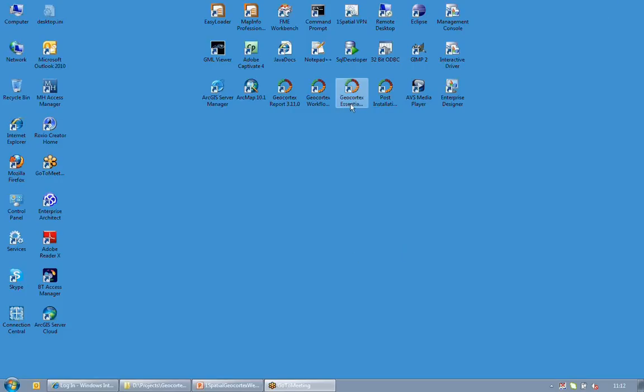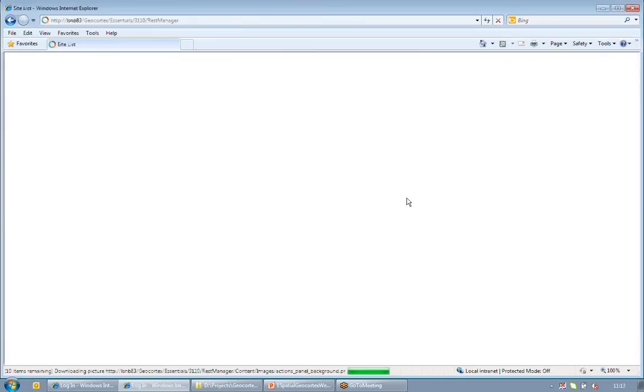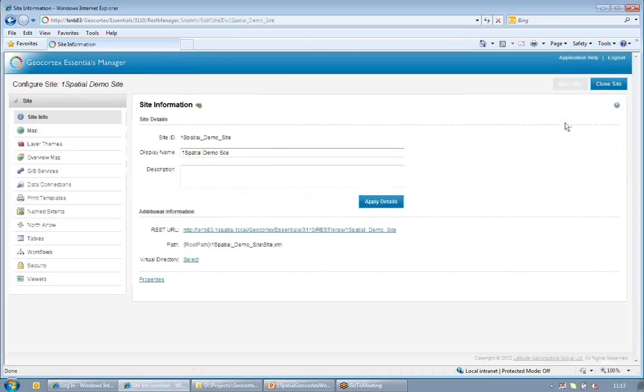So I start the Geocortex Essentials Manager here, and I log into the environment, and we get presented with a list of websites. Out of the box you get these Charlotte websites, so you can take these websites, customize them, change them and modify them to suit your needs. I've got a one spatial demo site here, so I'll go in and I'll now edit that site. So we get presented with a list of tabs down the left hand side here.